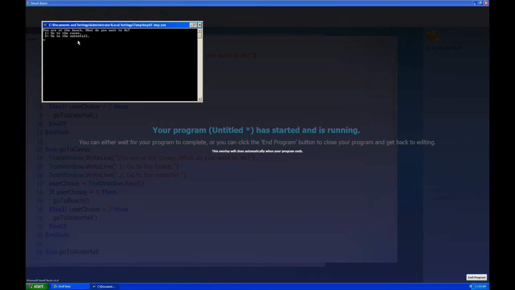So we run the beach. You are at the beach. What do you want to do? Well, let's go to the caves. So I type 1, hit enter. You are at the caves. What do you want to do? Well, let's go to the waterfall. 2. You're at the waterfall. What do you want to do? Let's go to the caves. 1. You're at the caves. What do you want to do? Let's go to the beach. 1. You're at the beach. What do you want to do?